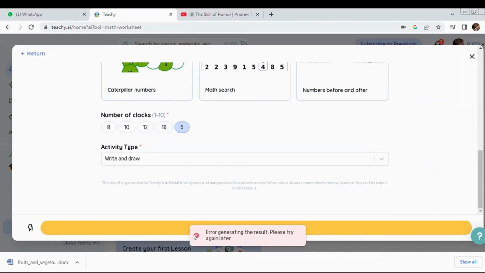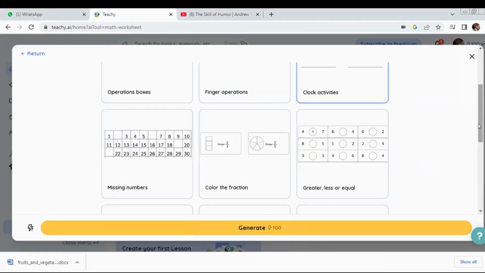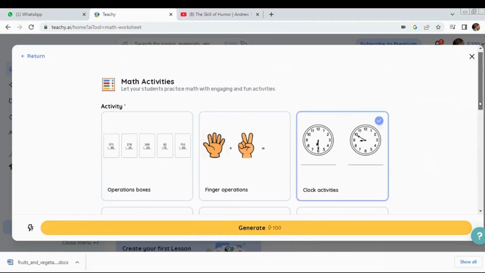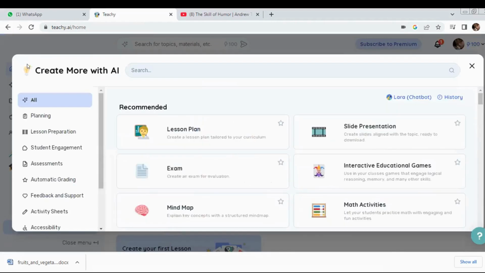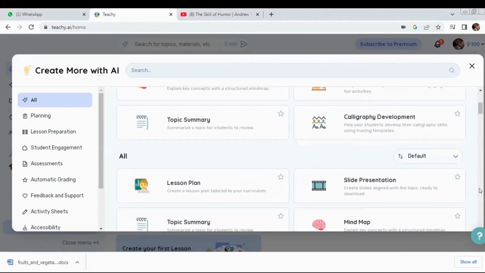This is telling us that our coins are not enough to proceed with this exercise. So you have to carefully use the number of credits that you have here. We need to go back. This is simply how I can deal with the Teachy tools that are helpful for generating successful and excellent worksheets that could be very helpful in teaching and in assessing the students.